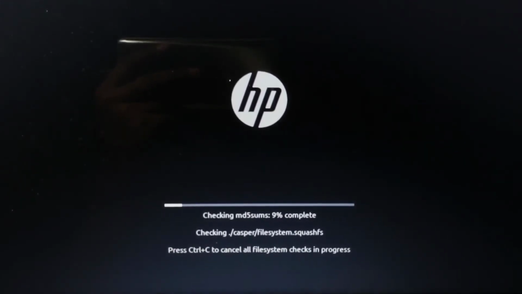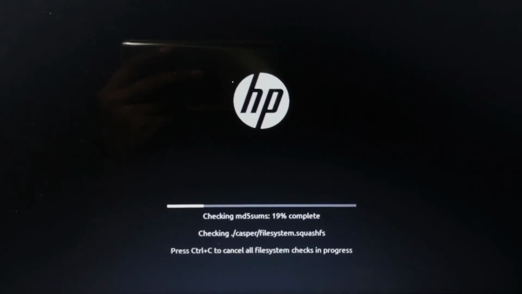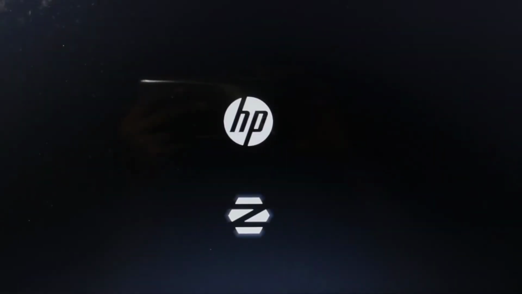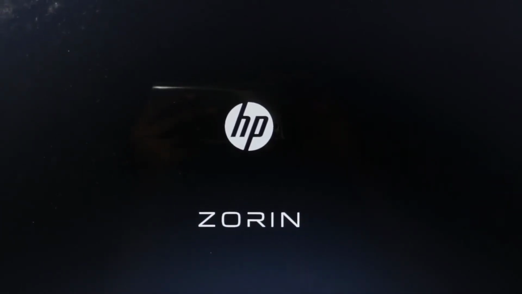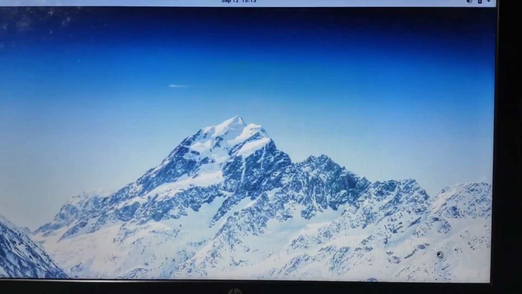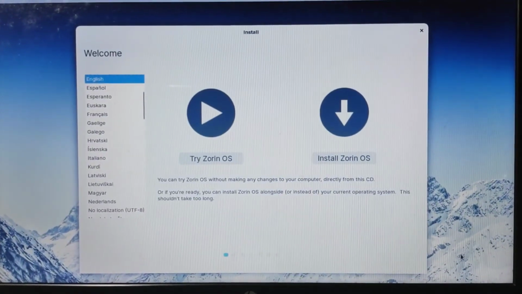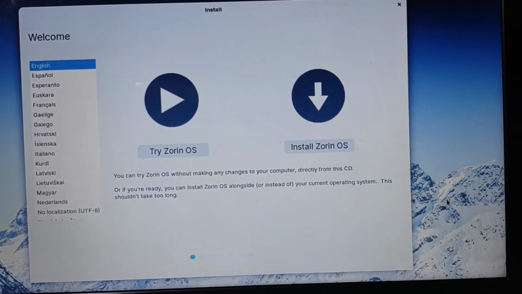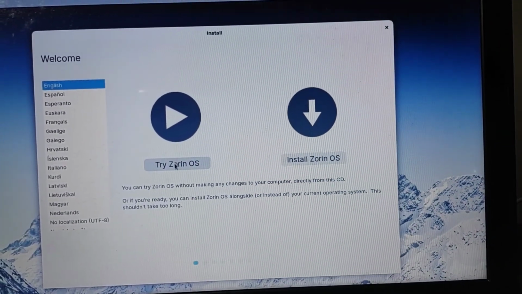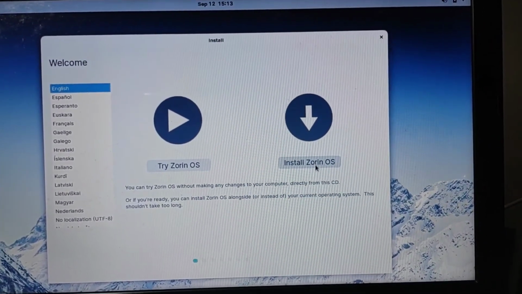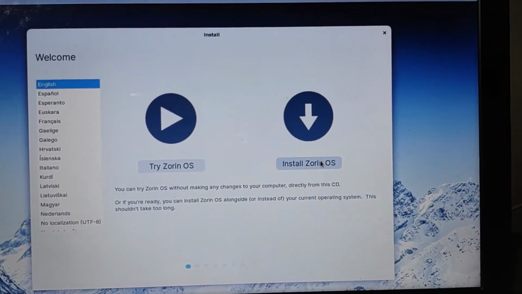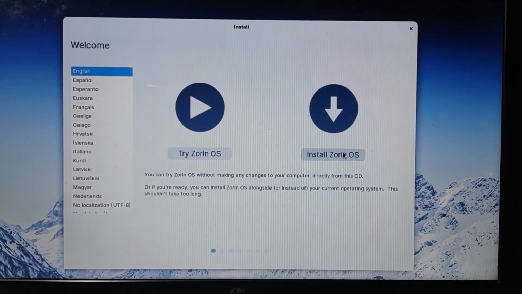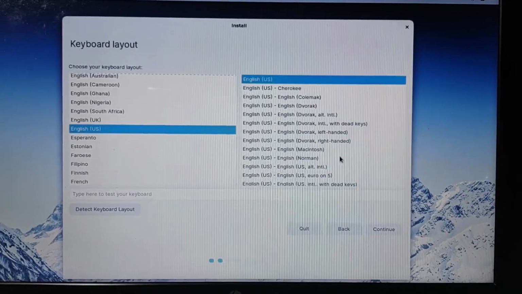It will do some checks and configurations, and you will soon see the installation process. It will ask you to choose your language, and you have to install. Choose Install. If you want to take a quick look around, you can also select the Try version, so you do not have to install it, but we are going to install it.